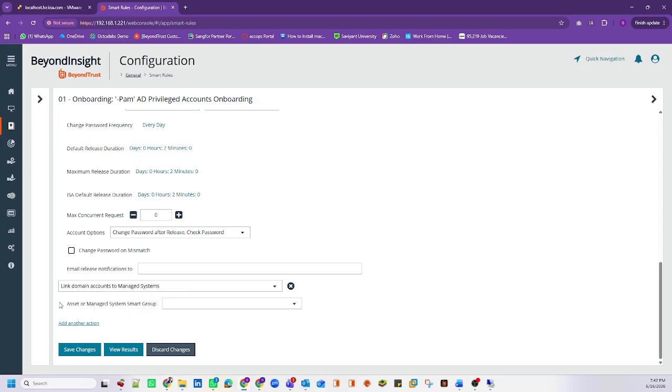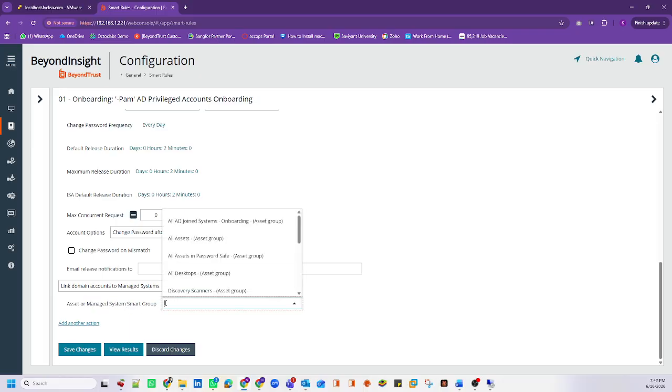Then it will ask me to mention either the asset based smart tool or the managed system based smart tool where it should perform the linking. I have created the onboarding of the AD accounts. You can see here all AD joined servers, we perform onboarding through this smart tool. I will use the same smart tool to link.